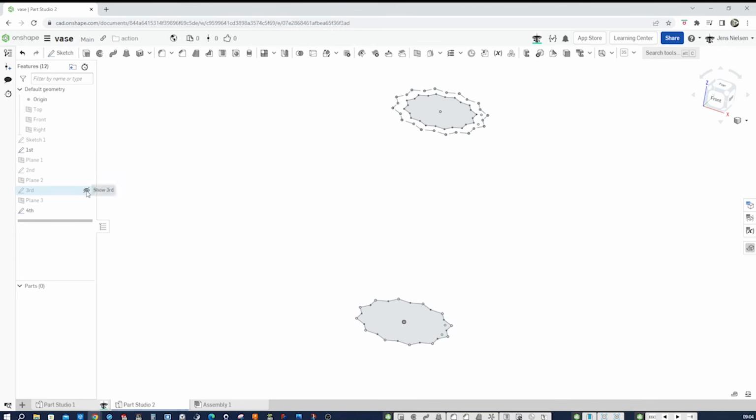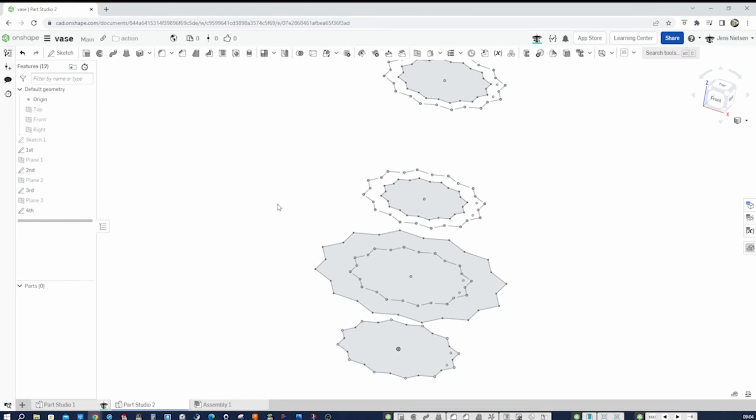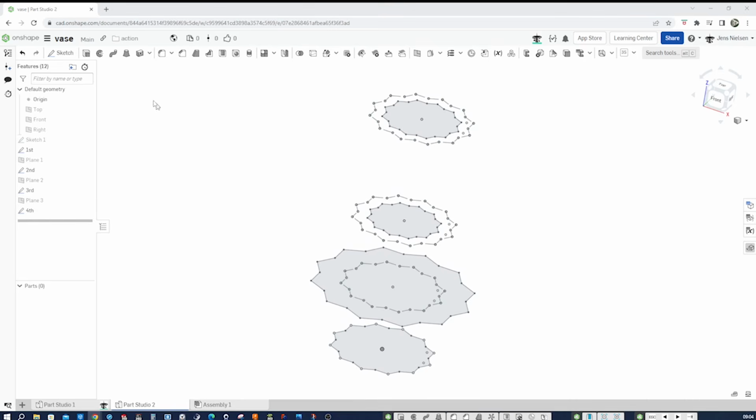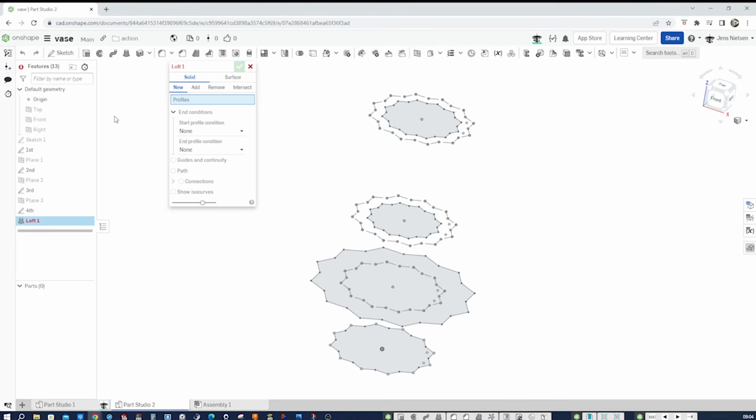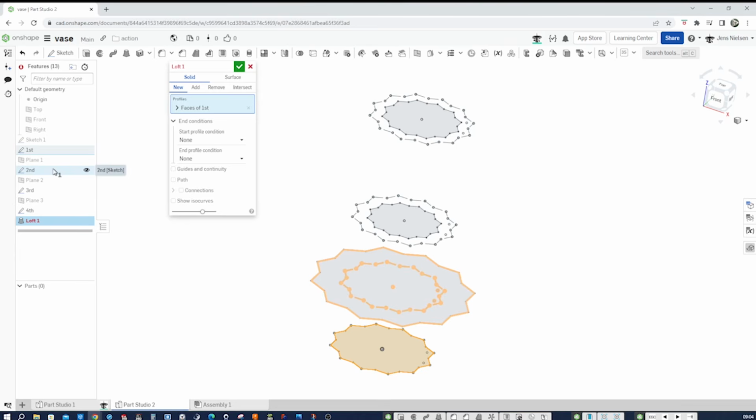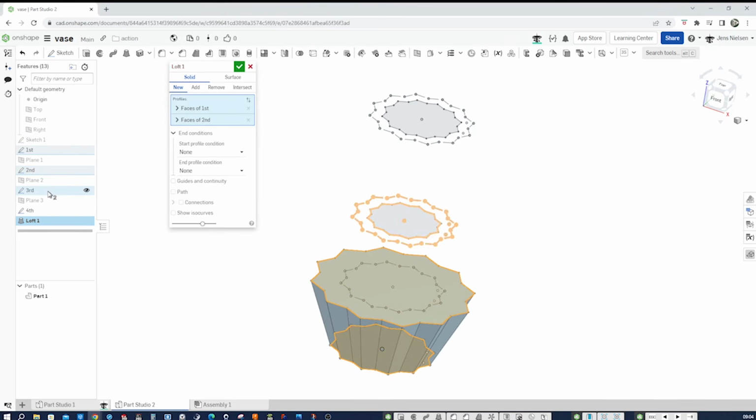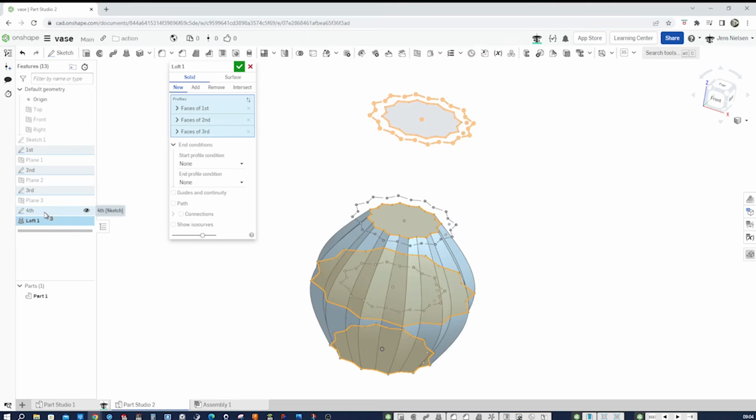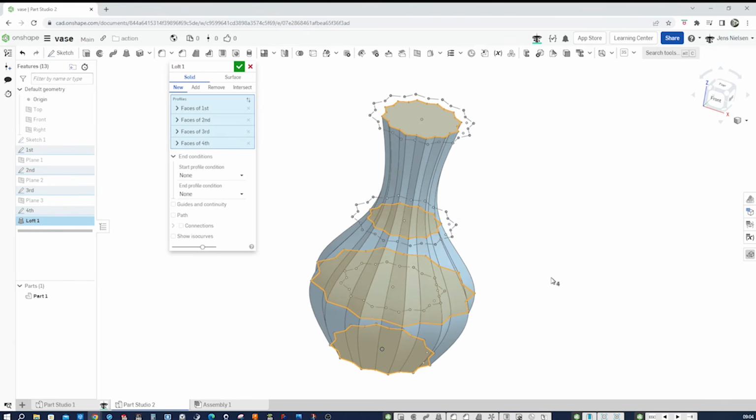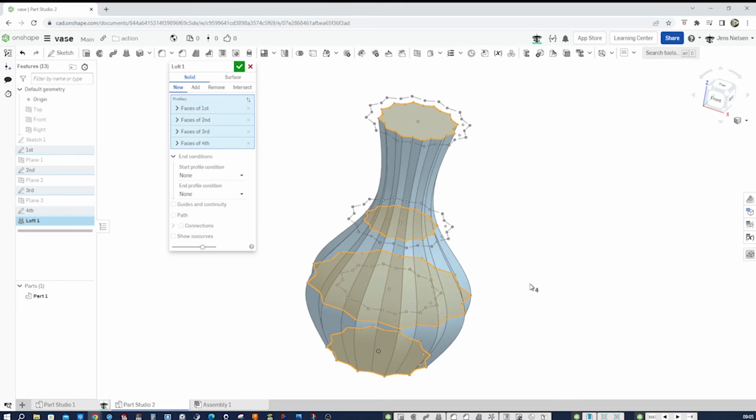And well, let's have a look at all our sketches we will use for our Loft command. You can find the Loft command right here. And we can select the profiles from the tree here. I'll make a solid new loft. Then number 2, number 3, number 4. Okay, maybe you like it, your vase like that.